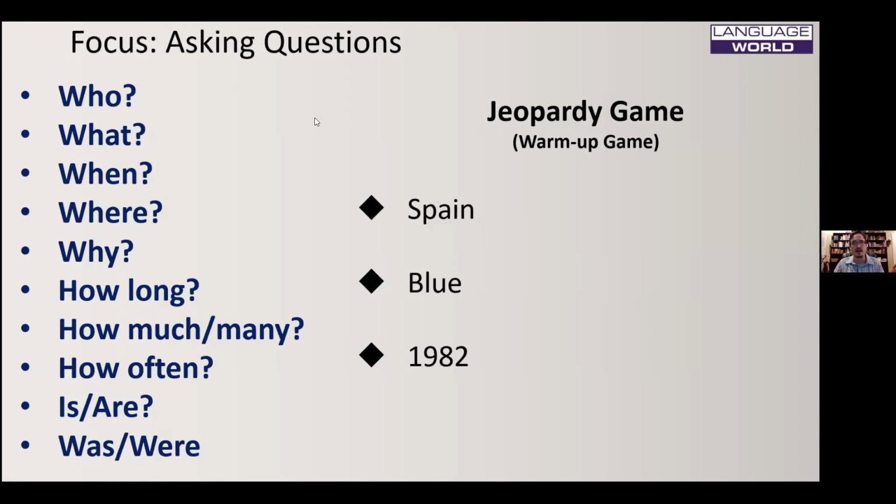Here is another activity. I call this the Jeopardy game, another great activity for encouraging your students to form questions. For those of you who aren't familiar with the game Jeopardy, all you have to do is give the answer. So right here, I have 3 answers: Spain, blue, 1982. Now what the students need to do is think of the question for this answer. So let's try that. Number one, Spain. What do you think the question is? My answer is Spain. What do you think the question is?